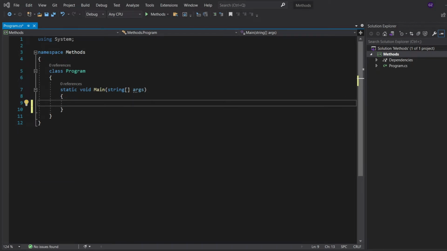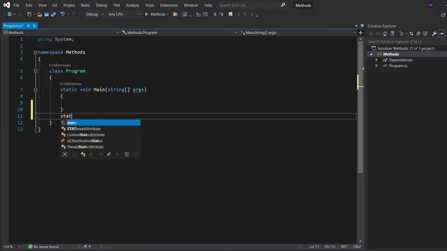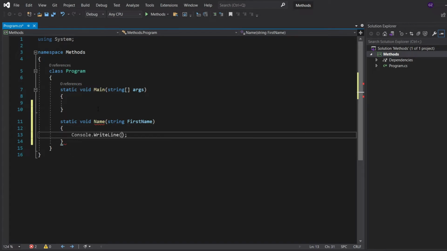In the Program class, let's write a method that will get the string type firstName parameter. So let's do this. Static, of course, void. So for example, Name. String, of course, firstName. And then Console.WriteLine, firstName plus " Smith", for example.